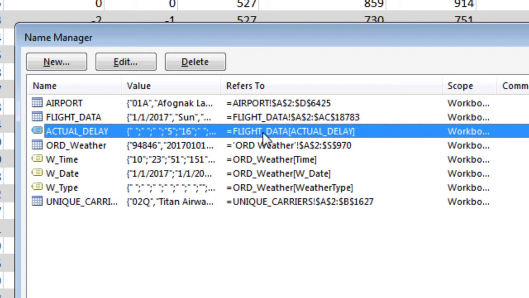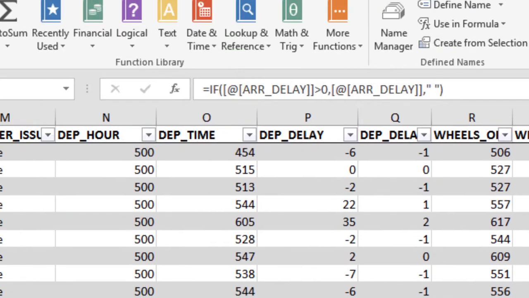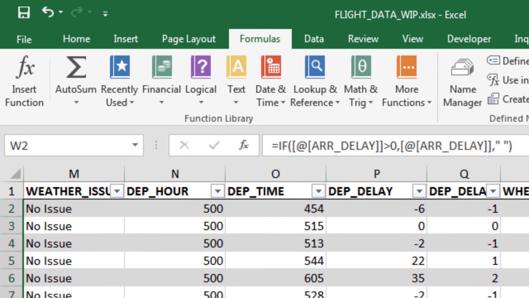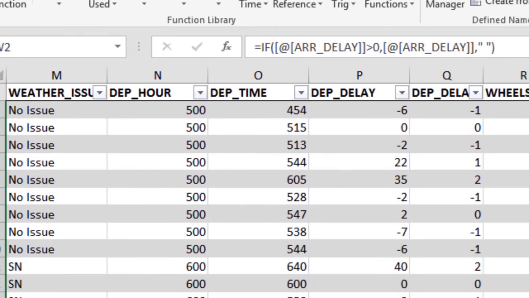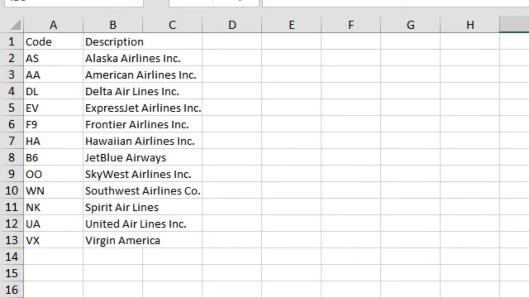I'm seeing the table name and then the field within the table that contains the data I want to include in my range there inside of the square brackets. So this is good. Going to click on the close button to close out of the Name Manager dialog box, and we are now ready to jump into our analysis. We are going to be performing our work on the carrier delays worksheet, which is already included in this workbook. So let's navigate over to the carrier delays worksheet.